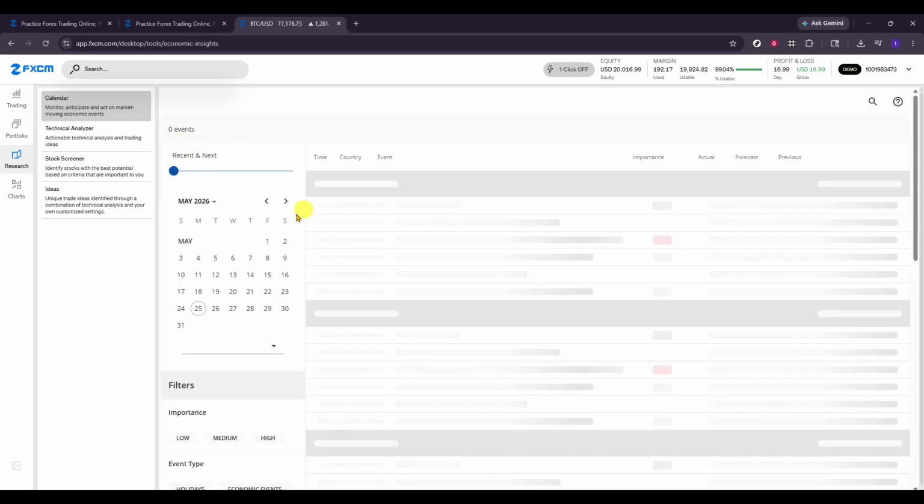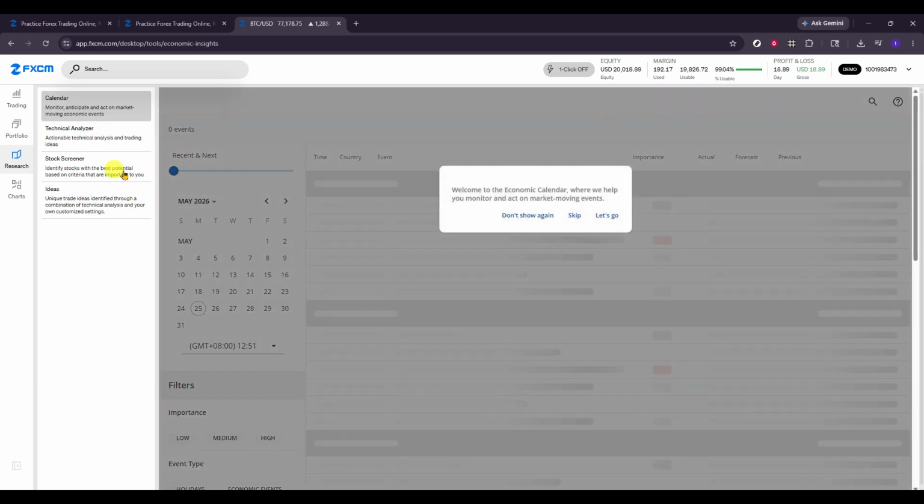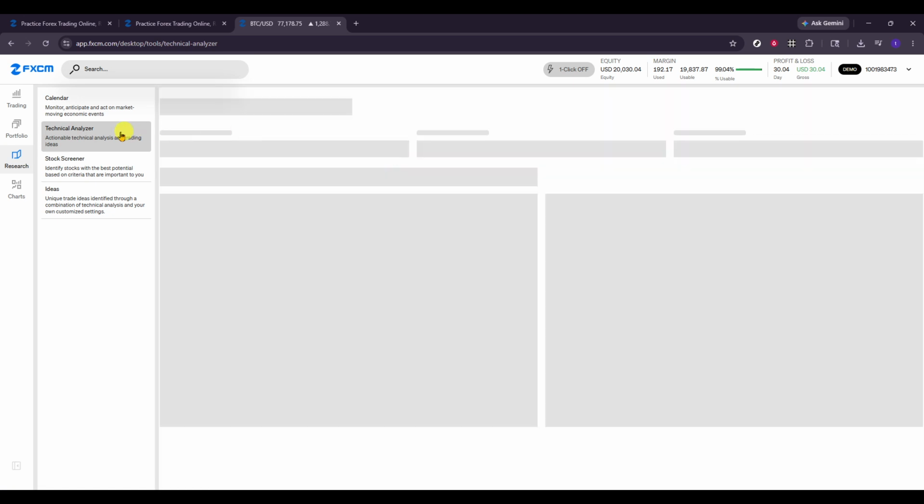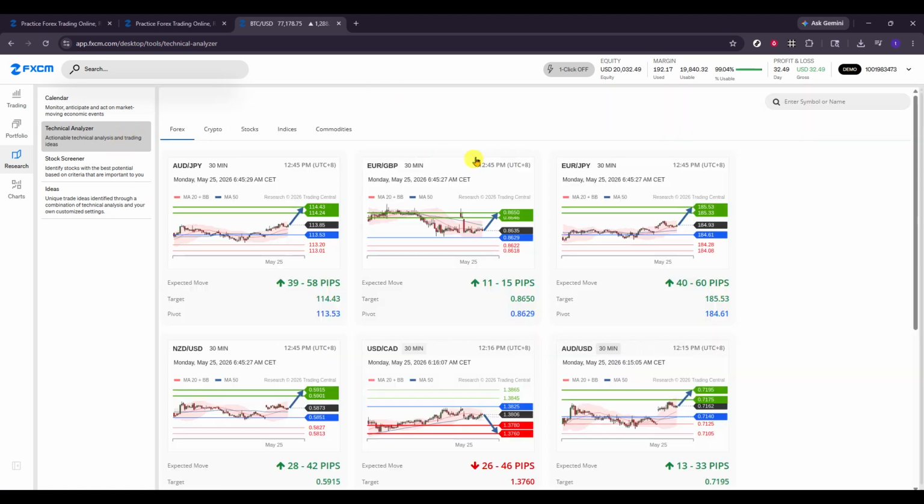It's useful for preparing a daily plan, confirming which sessions or events may drive liquidity, and reading concise analysis to complement your own work. Research is most effective when it supports a predefined plan, helping refine timing and focus while avoiding impulsive decisions. Finally, go to Charts.